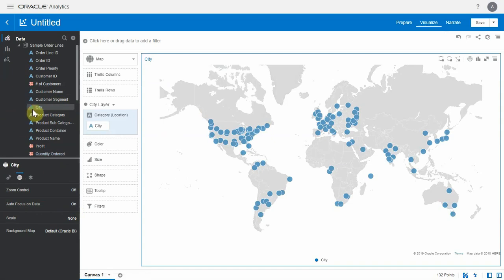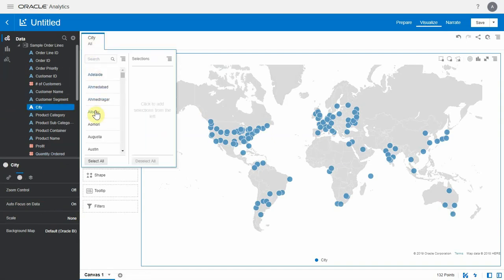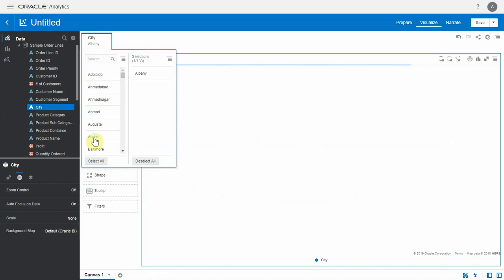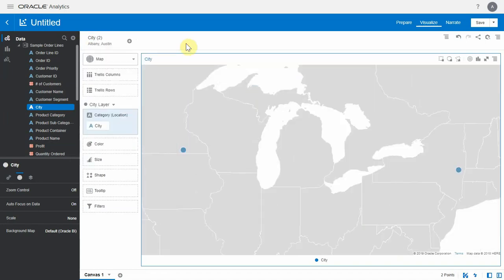And I'm going to filter out a few points in the city. I'm going to choose Albany and I'm going to choose Austin. Now you can see that the viewport on the map visualization now focused on an area where you can see the points that are actually getting filtered out.